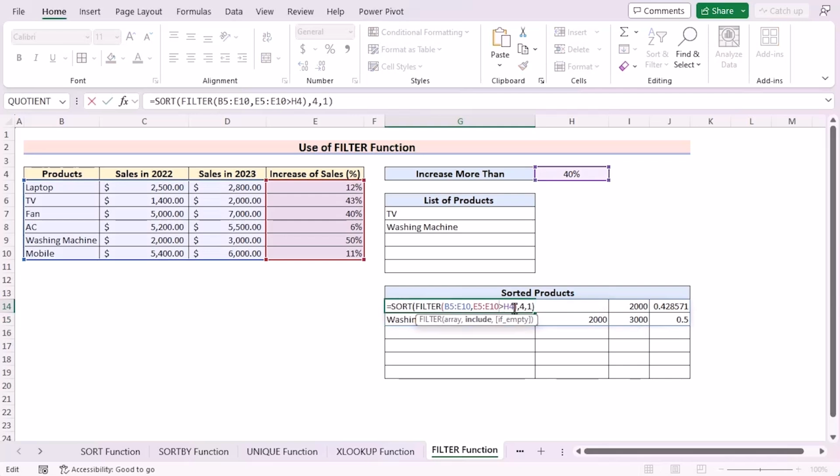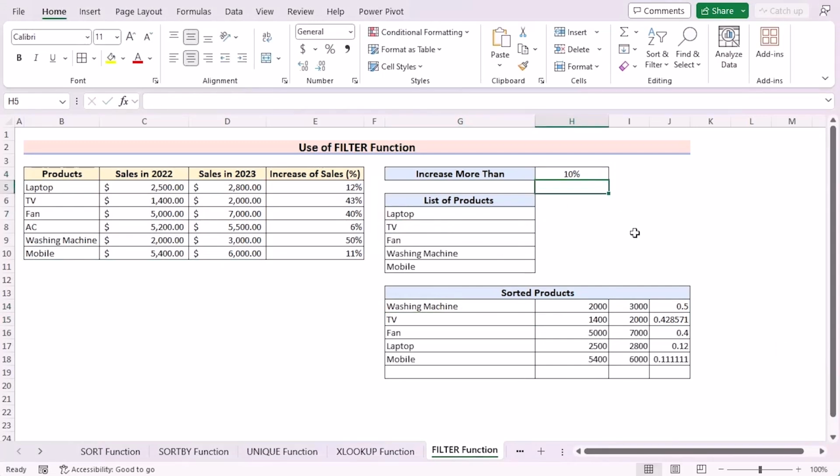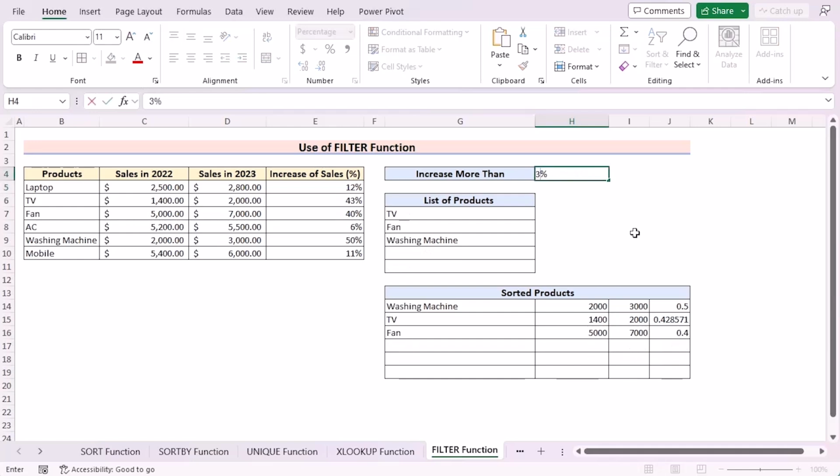If you want to get the result in the descending order, then change the sort order from 1 to -1 as descending order and press the enter button to get the result here. Now let's move back to the H4 cell and change it manually. Suppose at first we'll enter 10%, then it's working perfectly. Change again and again and see whether it's working perfectly or not. So that's how we can easily use the filter function to get the sorted products in Excel.